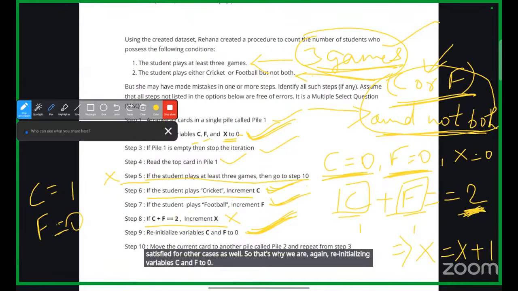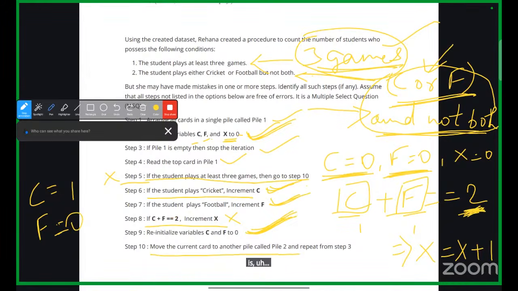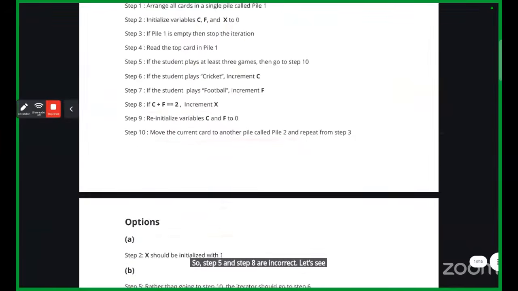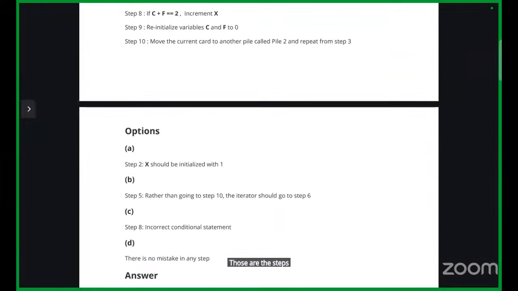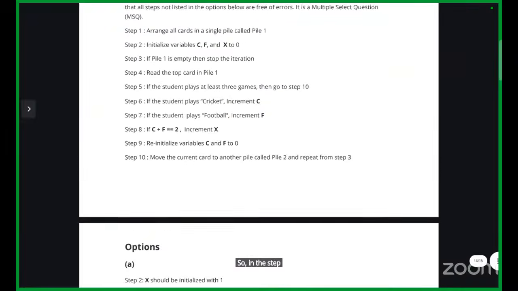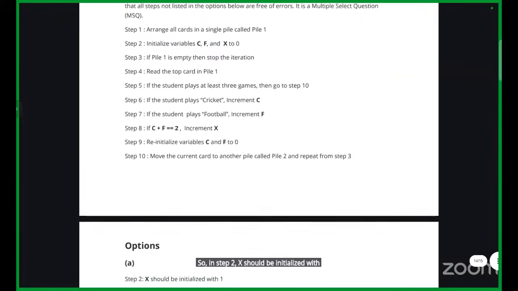Is this clear? Yes, sir. So step 5 and step 8 are incorrect. Let's see if we have those steps. So in step 2, X should be initialized with 1. That is not correct.